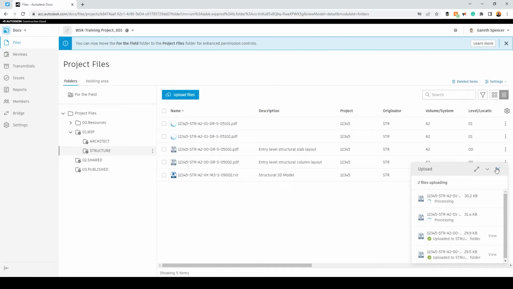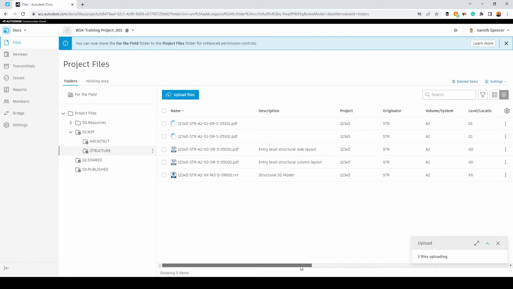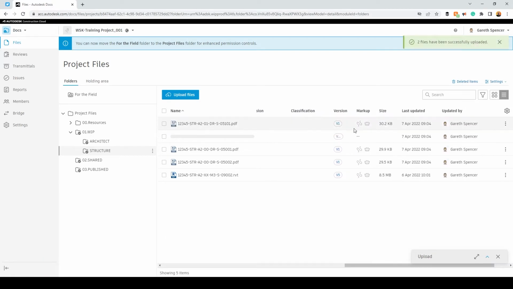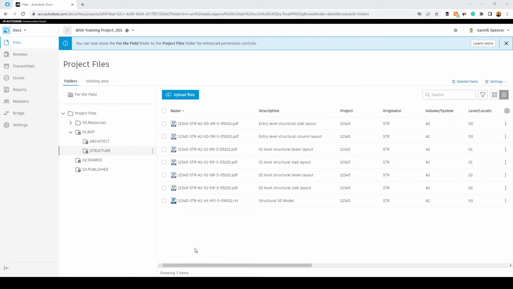What it will do as well, if I just minimize that down and move across to the right hand side, you'll see with all the attributes, if we come further across, it's given us a version number each time there's a file uploaded, and as you can see, this Revit model here has been uploaded several times. We have the markups. When we mark the file up, we have the file size, the actual date and time it's uploaded, and by.